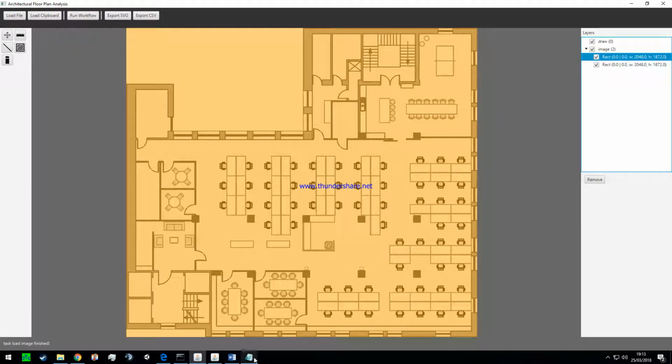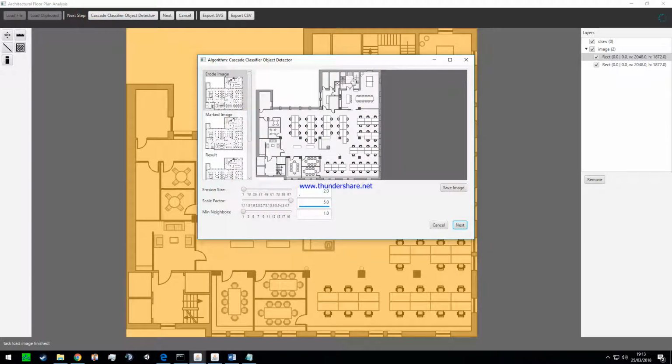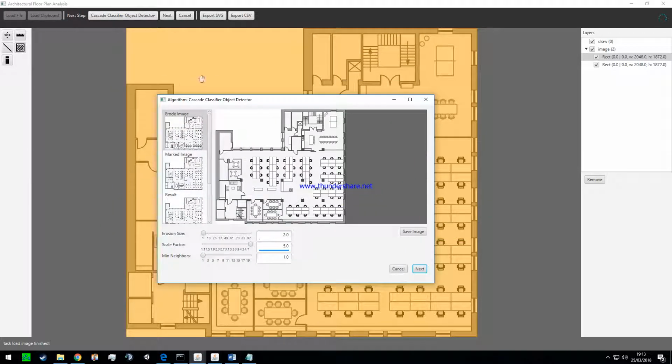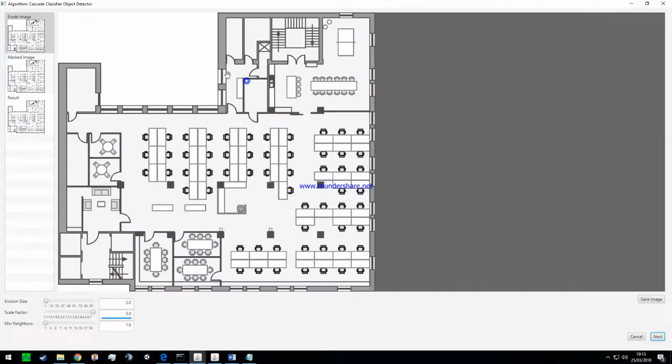What I will do now is run the tool on this image that was provided to me by Max. I've pre-worked out all the parameters. It took me about half an hour. So rather than me sitting tweaking them on this video, I'm just going to run the tool with pre-worked out parameters. Okay, so I just hit run workflow and it's now started off the first algorithm.